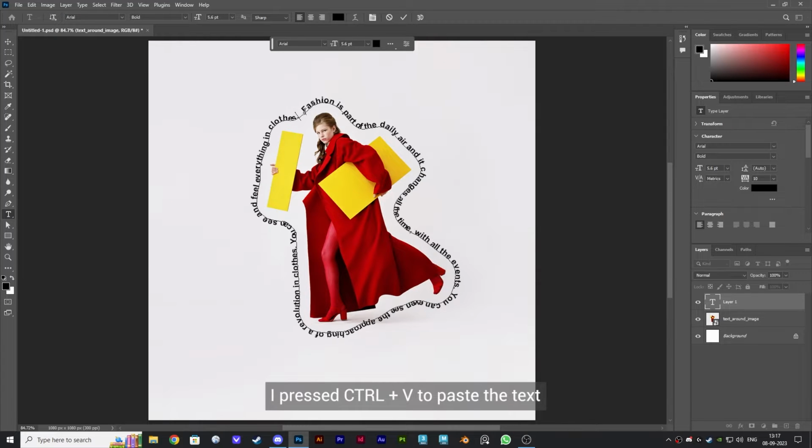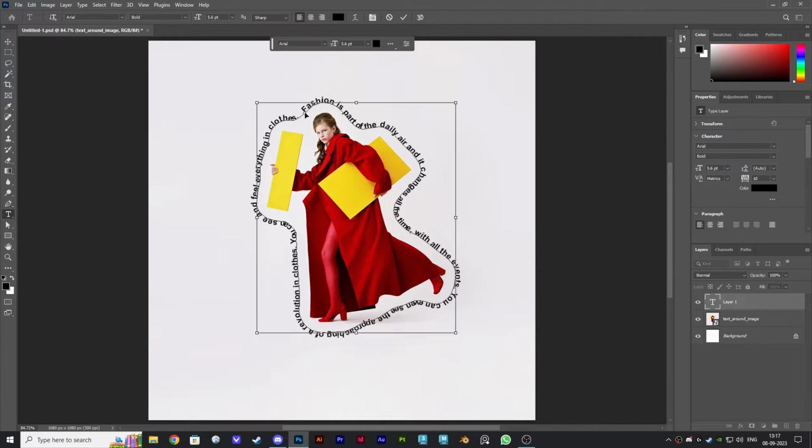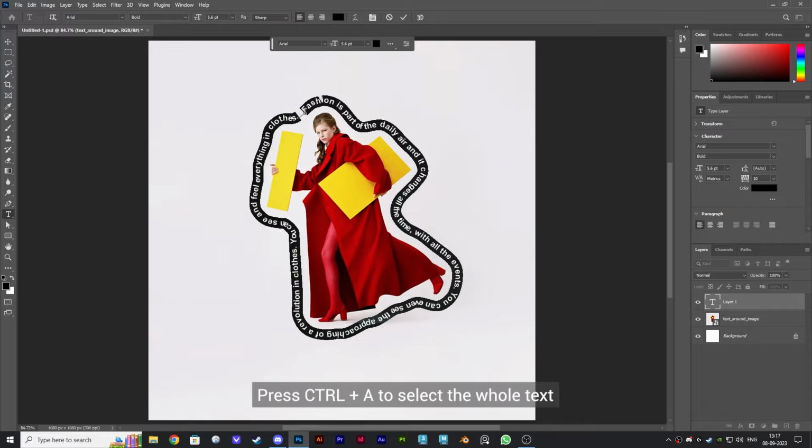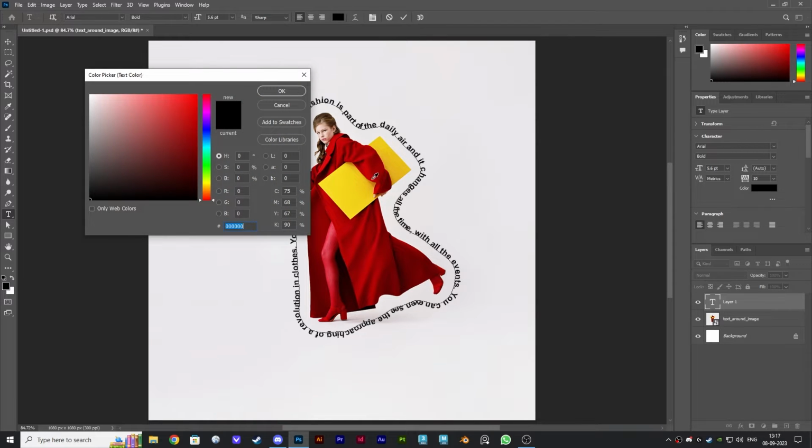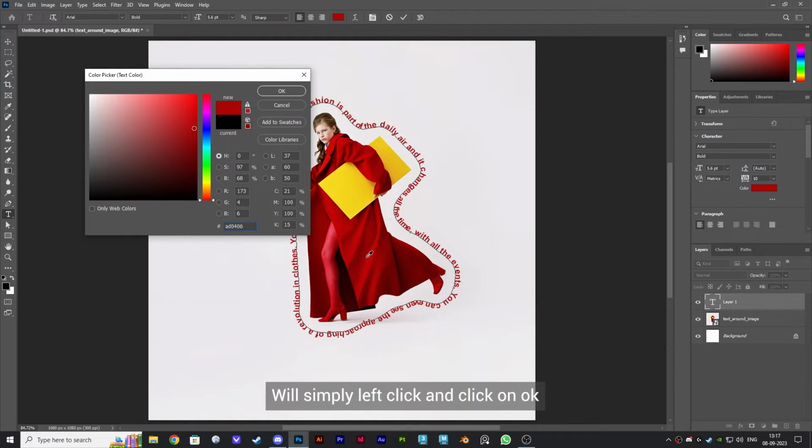I pressed Ctrl plus V to paste the text. Press Ctrl plus A to select the whole text. You can change the font and font size as you like. You will get the same option right here as well. To change the color of the text to red, we'll click on this. It will give us an eyedropper from which we can select the color we want. We'll simply left-click and click on OK.